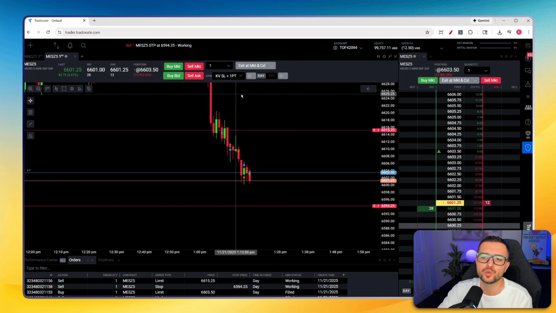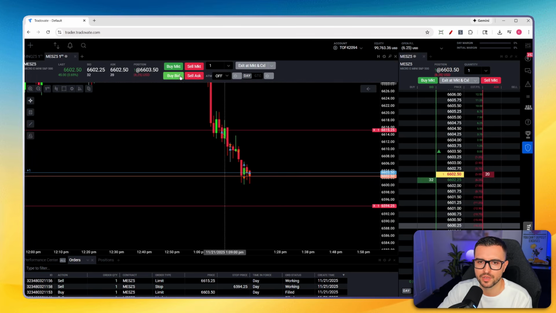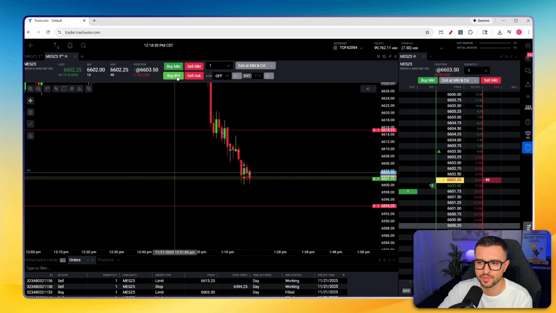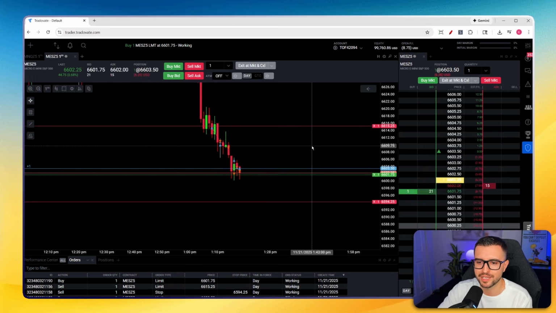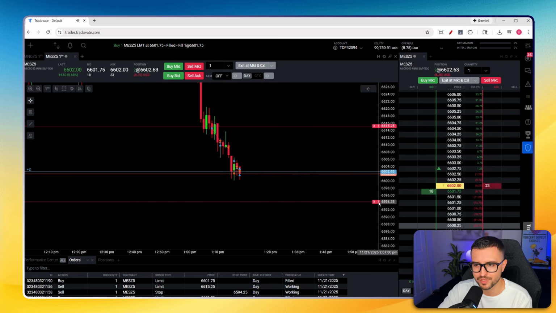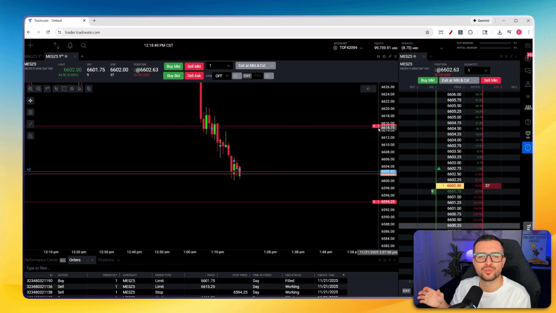Or if you want to enter positions, at least turn this off, the ATM. And then if you do decide to enter more contracts on this one, if I buy the bid, just understand that now we have two contracts. Your stop loss does not change, your profit target does not change. Again, this is the most confusing thing with Tradovate.